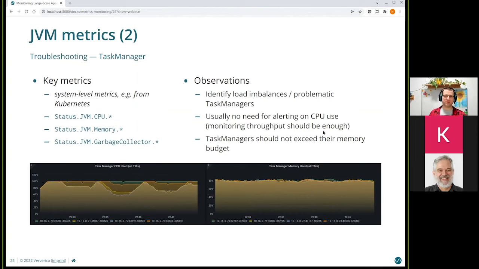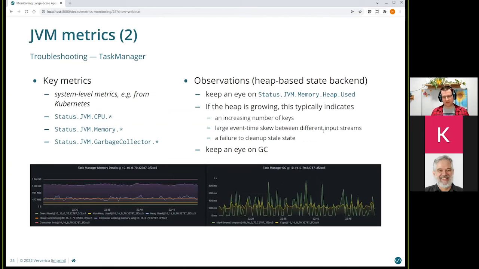Also, we looked at this before, you should have your alerts on the memory. That's the same for task managers, so that they don't exceed their memory. Now I made a few special points for task managers that are running jobs using a heap-based state backend, and then also for RocksDB. For heap-based state backends, you want to keep an eye on the memory that is being used, in particular the heap. You can plot the different metrics that Flink offers, like heap, non-heap used, etc., and then look at that heap.